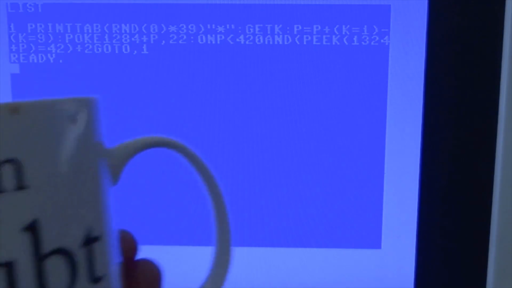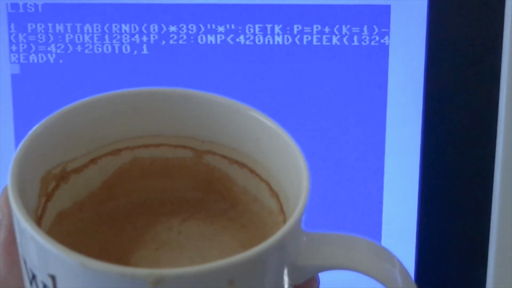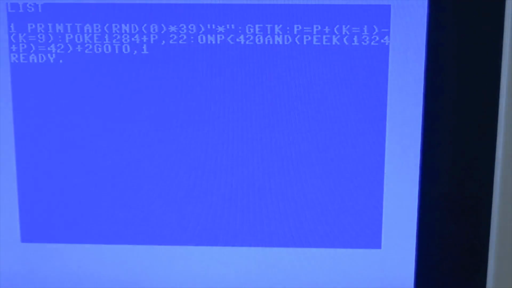So, when in doubt, make tea. I've actually got coffee in this, which is sacrilege, I know, but there you go. I felt like I needed some coffee to try and debug this.